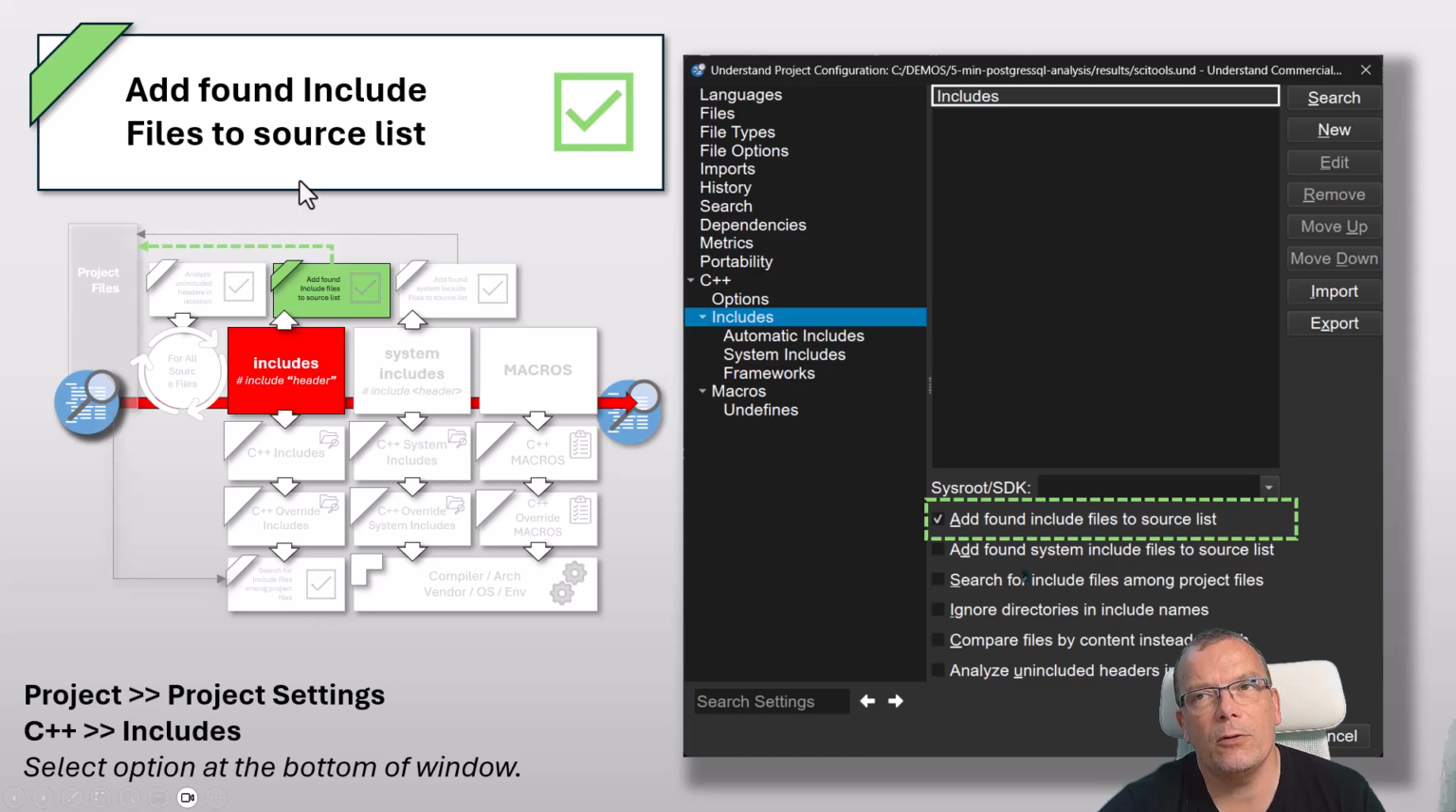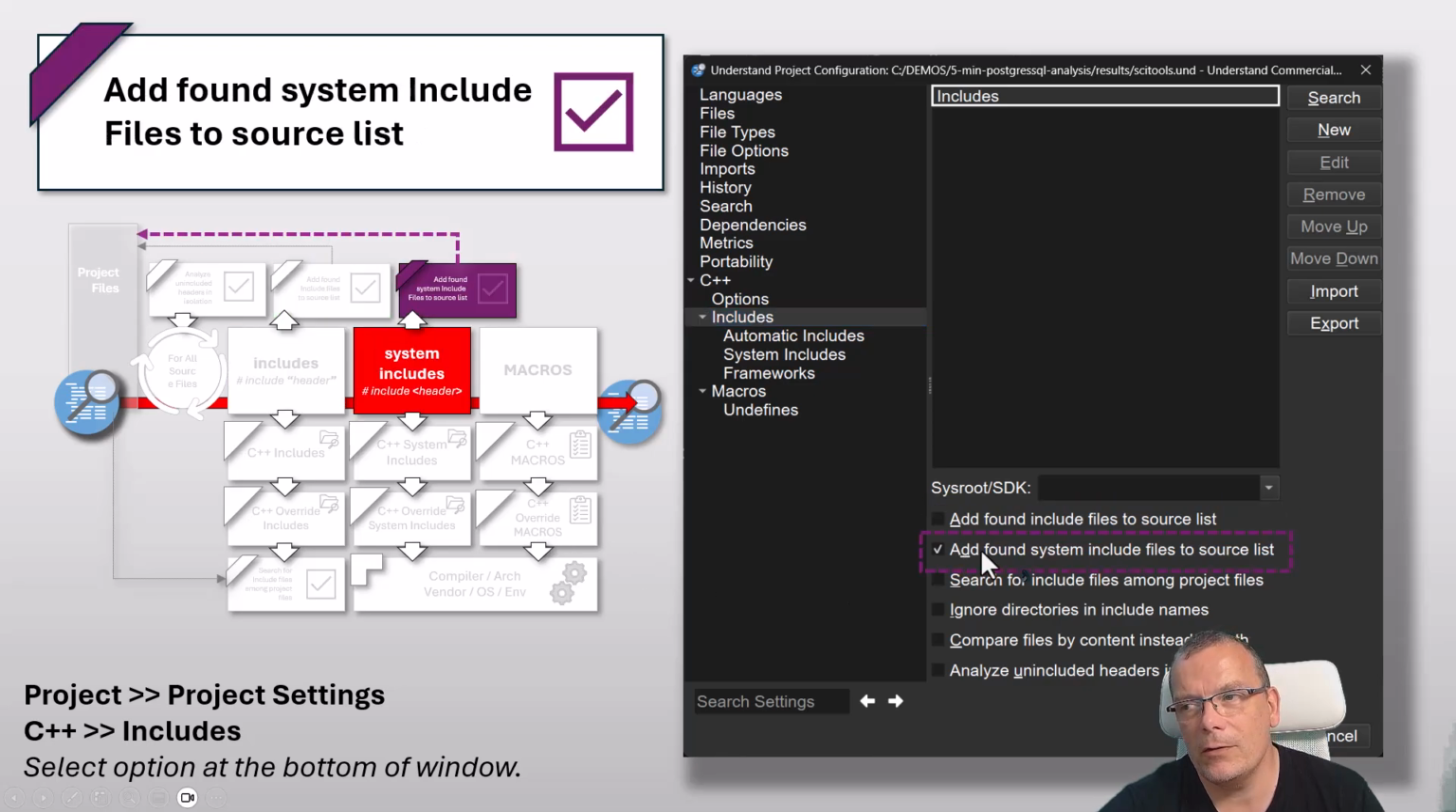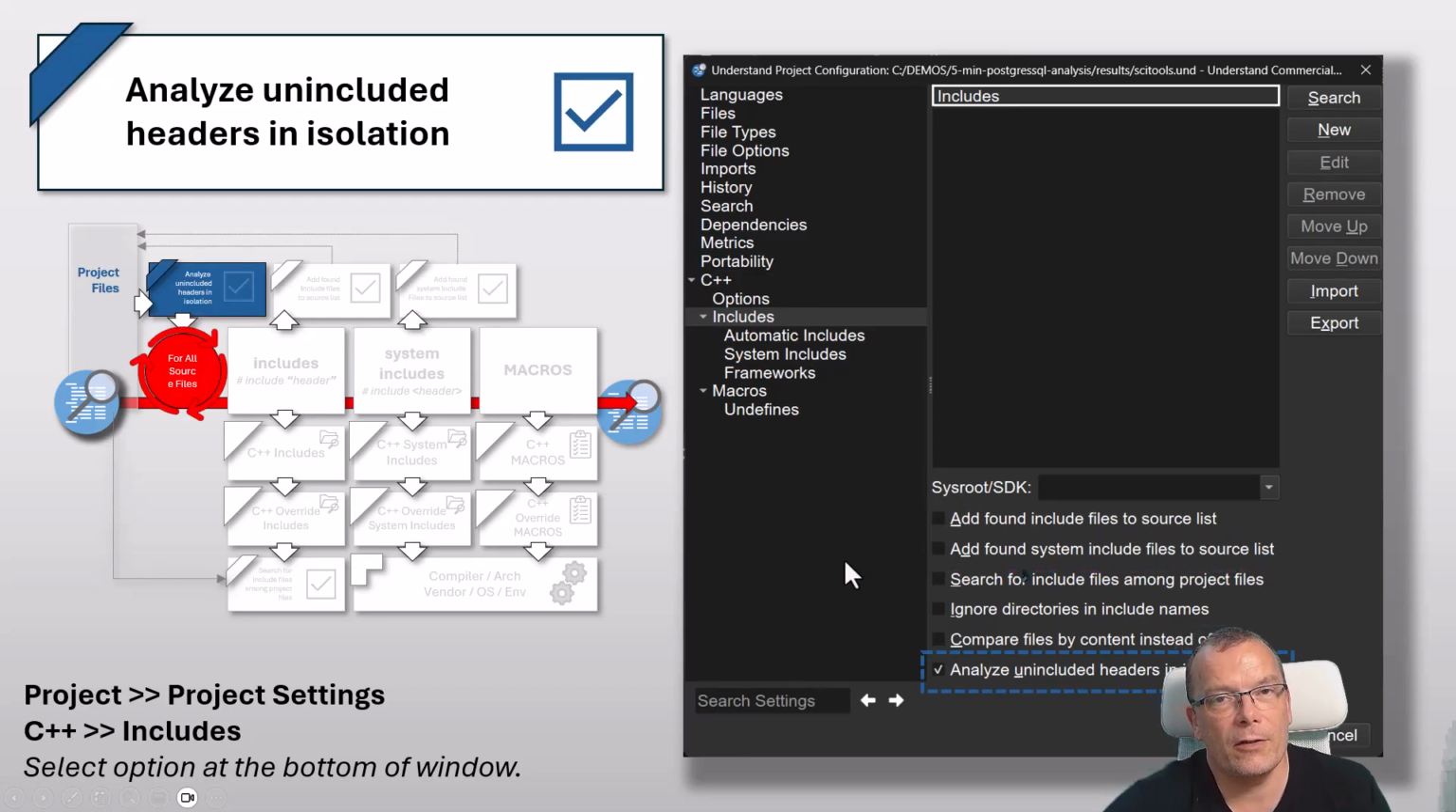The add found include source to file list is under C++ include. You can actually set it here. The add found system include option is just right there. Analyze the header in isolation, same thing, it is here. It is only available in C++ strict, so if you are in fuzzy, you won't see that option.